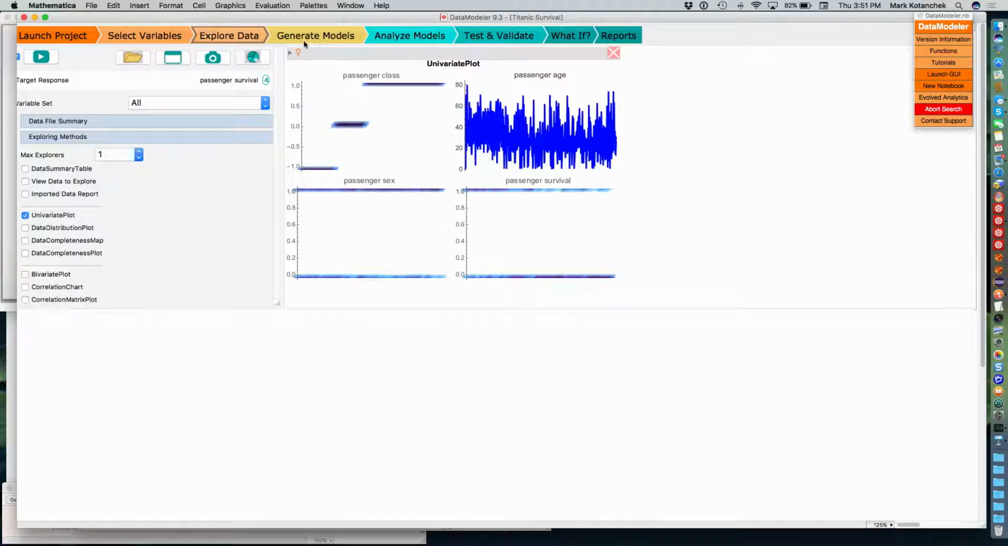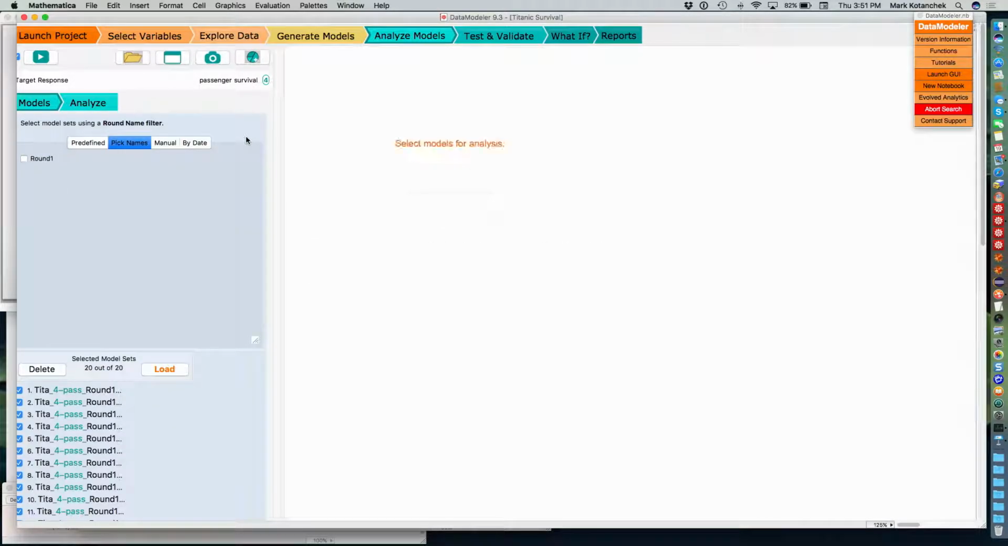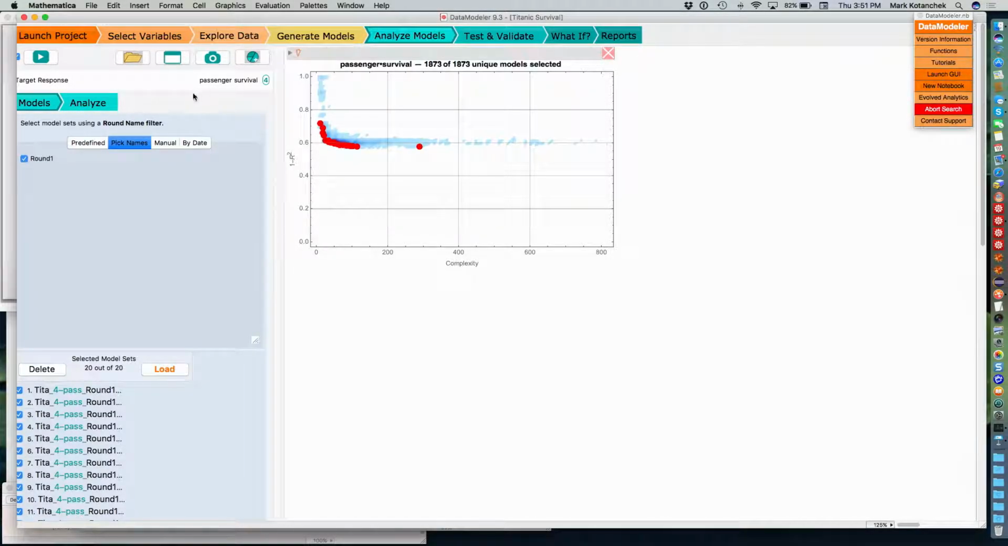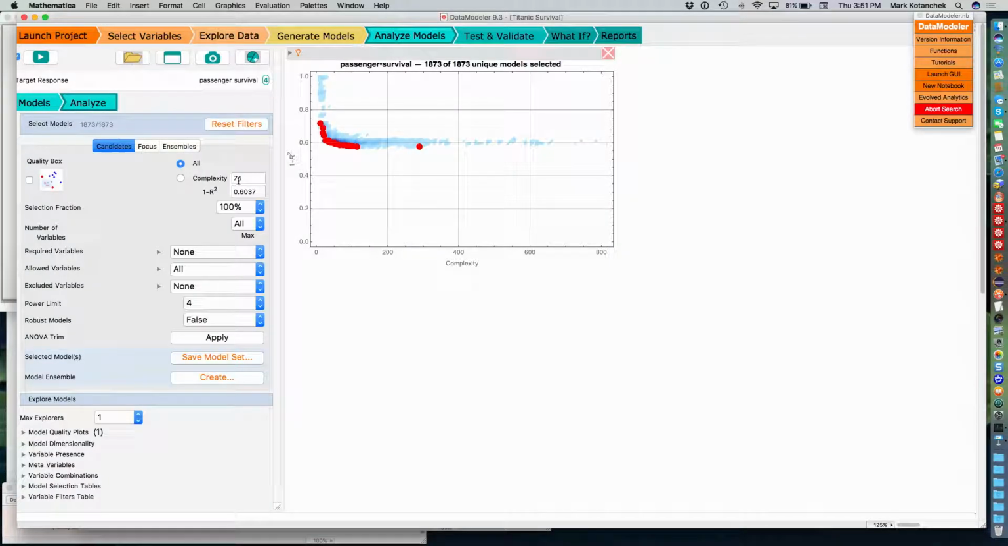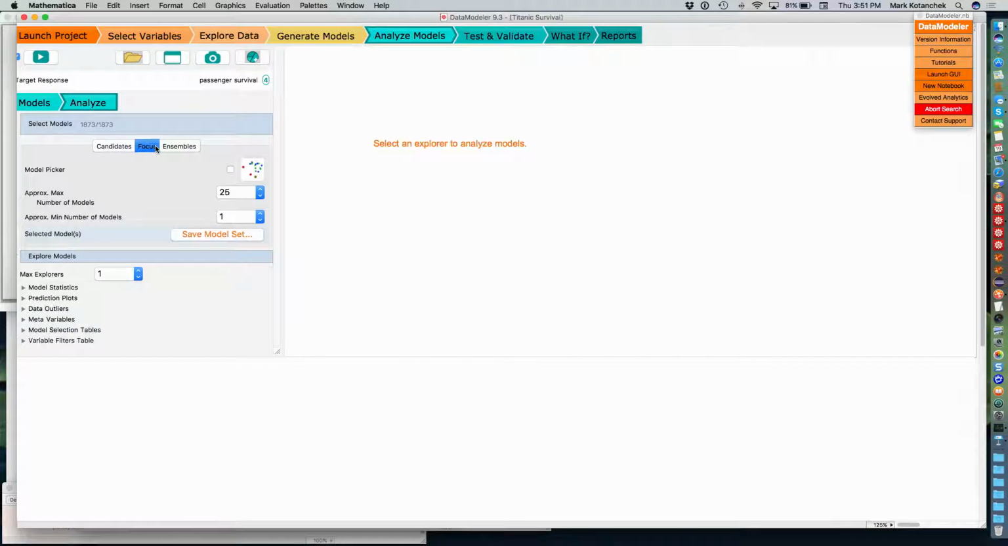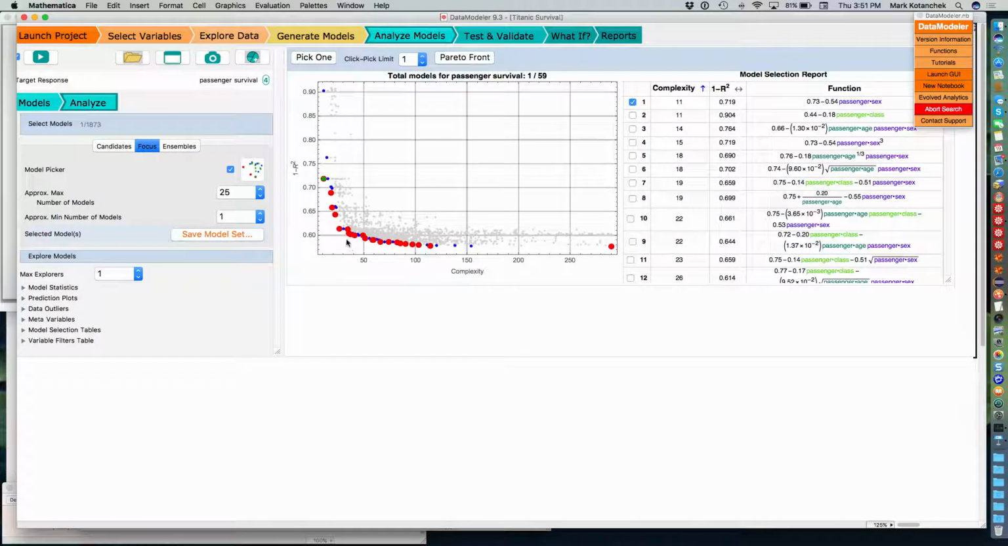If we go to analyzing the models, I can look at that, and we'll just pick a model to look at. I don't have an ensemble defined here.